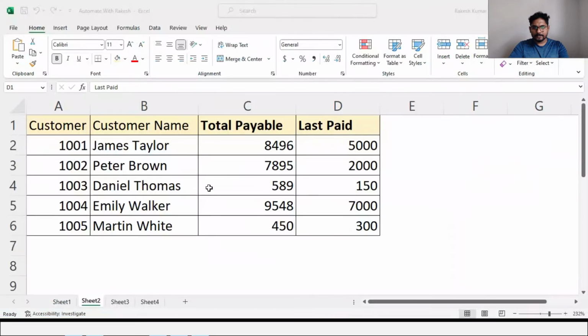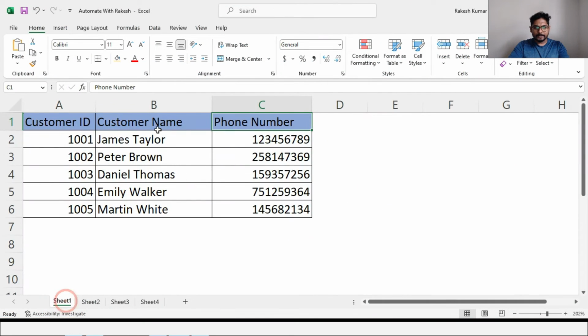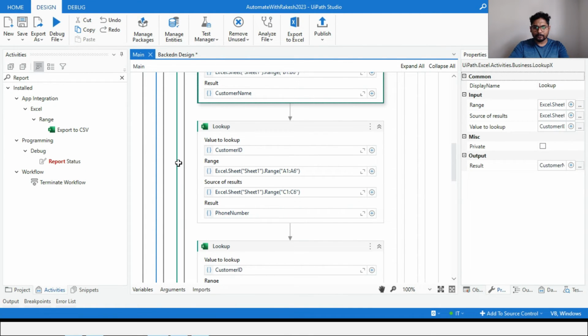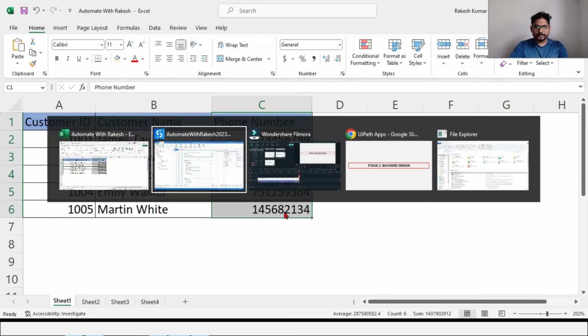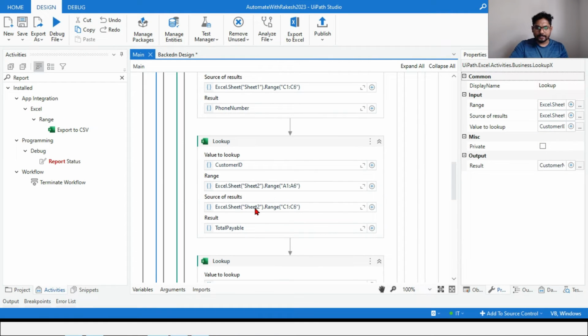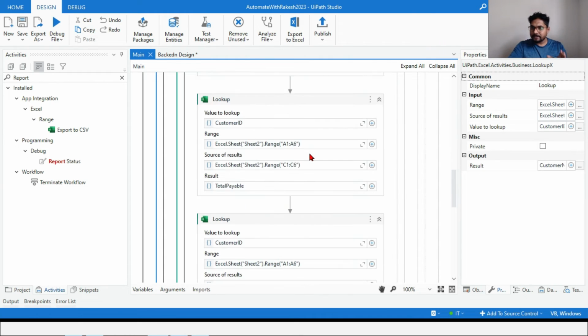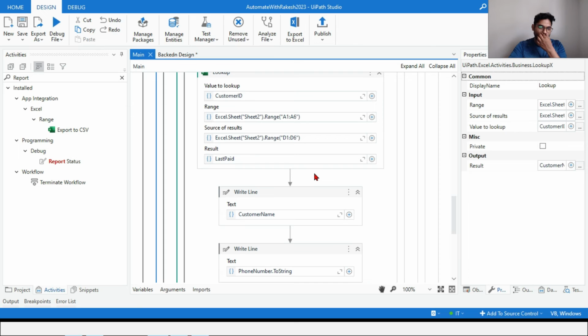For example, customer name was there in B1 to B6, in this column, and the phone number is there in C1 to C6. The same thing, you have to just locate it. It is in sheet 2. The next one, total payable, is in sheet 2, and last paid is also in the D range. So I'm repeating the same activity four times to fetch the four outputs.